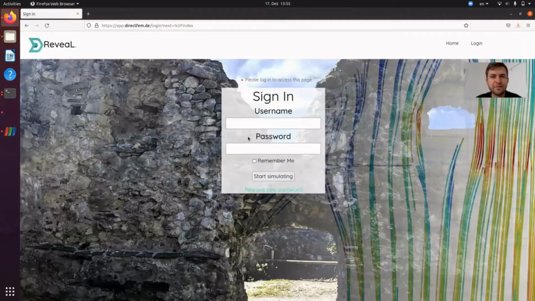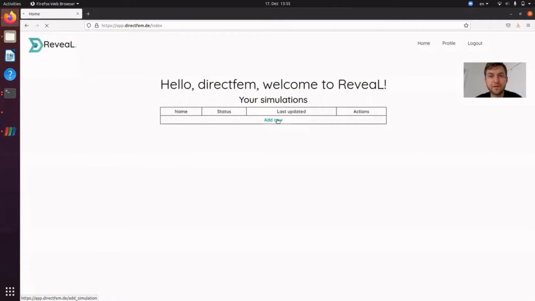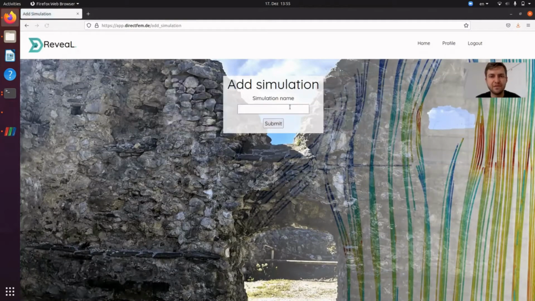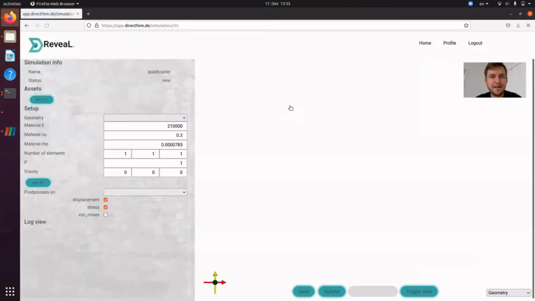So let's go to our website and let's log in. So I'm just going to enter my credentials. And once we are logged in, we are greeted with this screen with a summary of our simulations. So I'm just going to add a new one here. It is going to be called quadcopter.